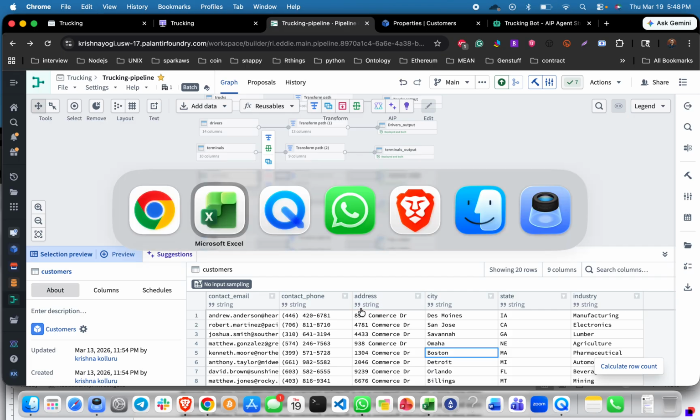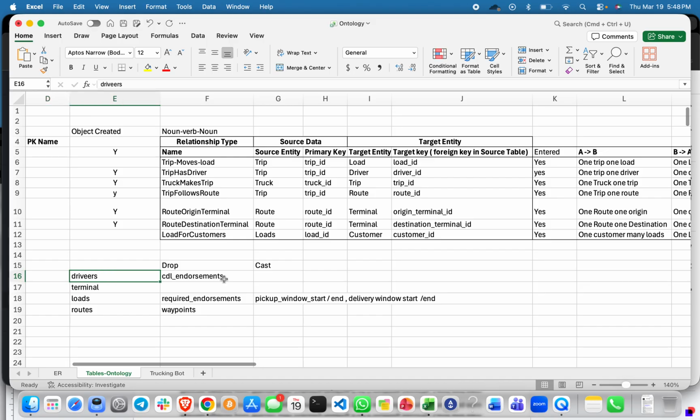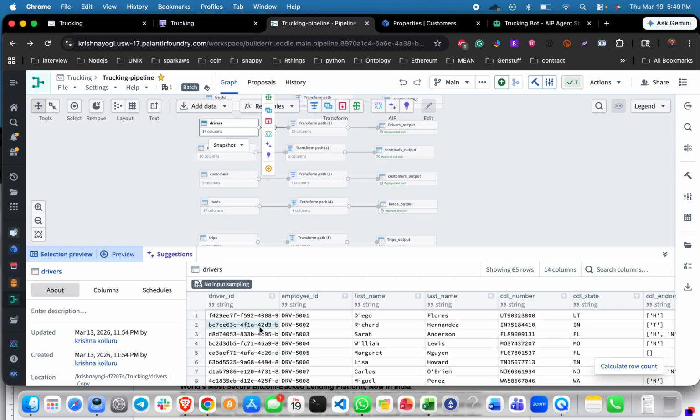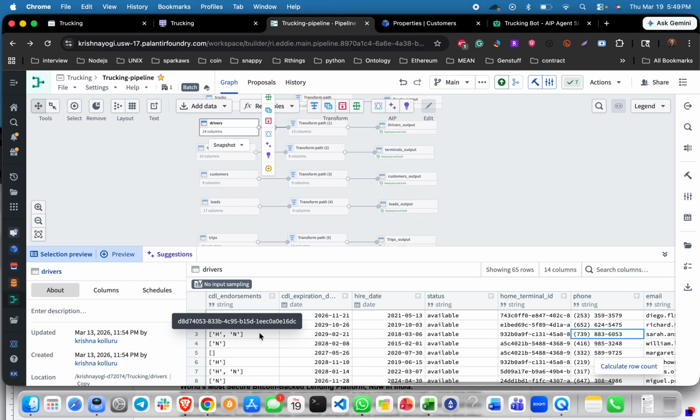So this Excel sheet that we saw previously, I mentioned it here. I've checked all the data and saw that this drivers table had something called CDL endorsements, which was basically an array, which you need to drop. Let me show you that. You can have strings and numbers, date, time, but you can't have arrays. So this is one thing just to keep in mind.